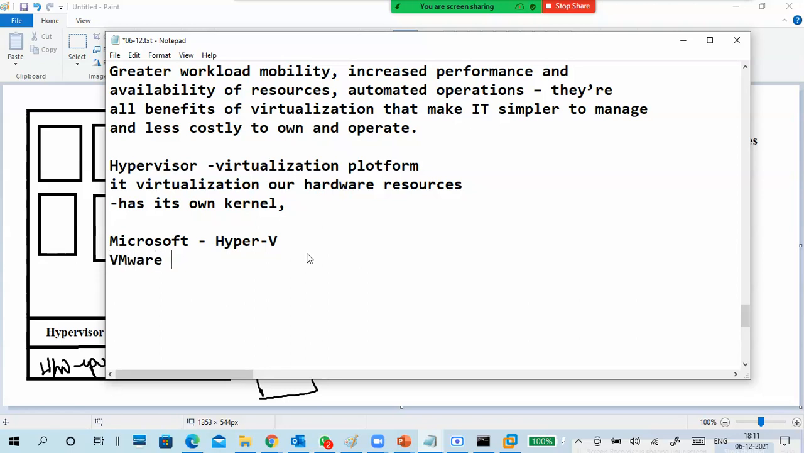VMware is an organization that develops vSphere. vSphere is a product, and the hypervisor platform is ESXi. The current version is 7.